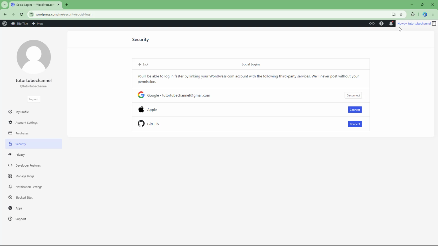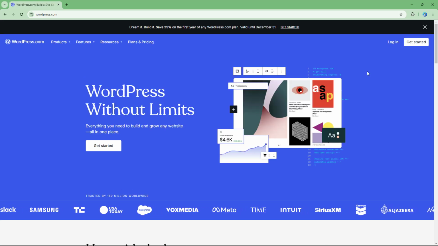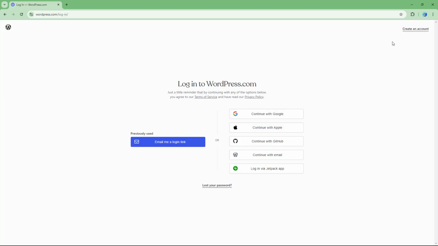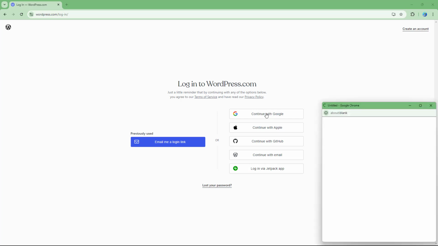So now what I can simply do is, for example, let me just go ahead and log out right here. And then I'm going to log in again as well. So now you can see that this is what I have. I can log in with Google, Apple, GitHub. I just went around and linked my Google account with it. So I'm going to click on continue with Google right here.